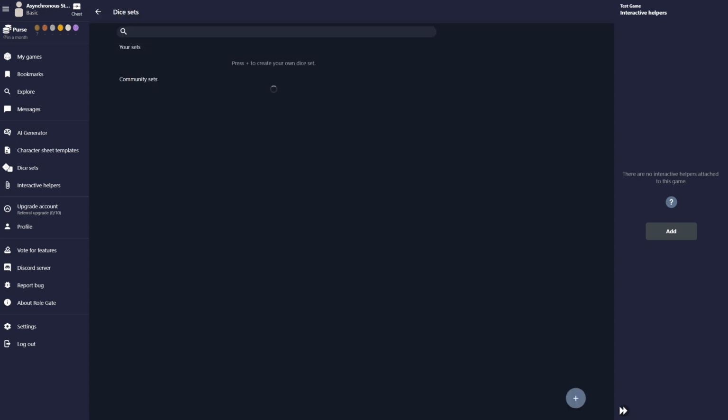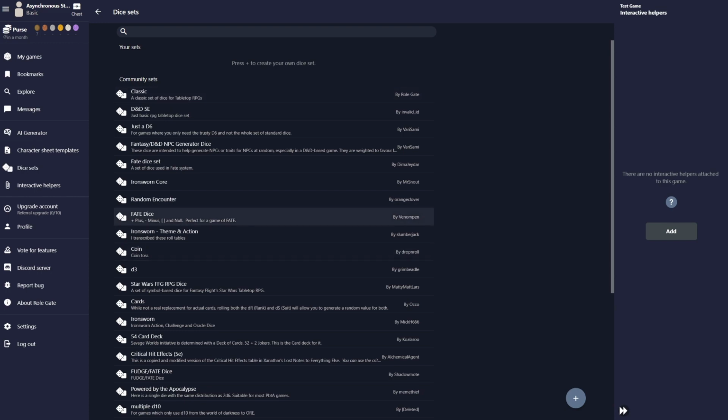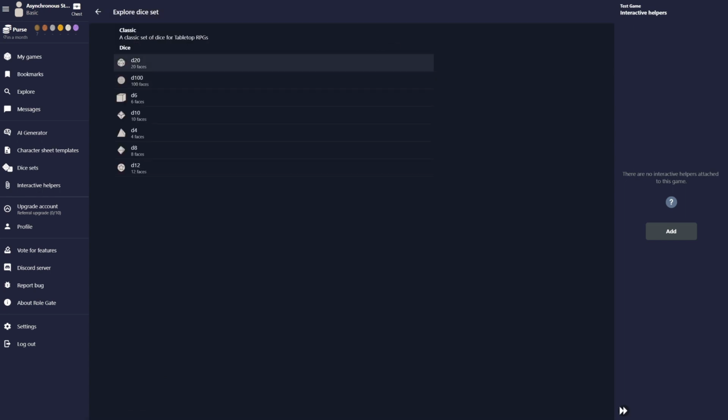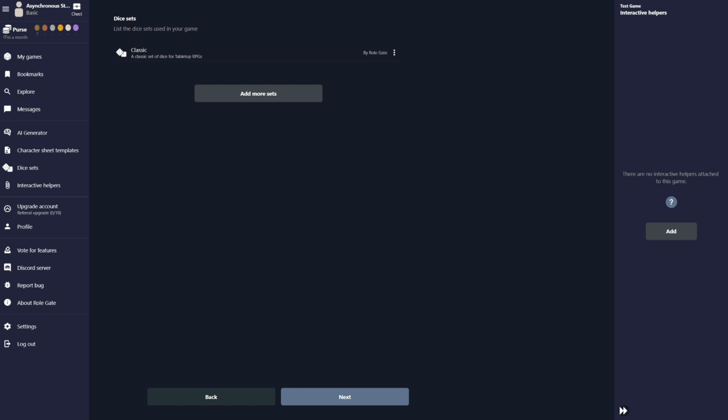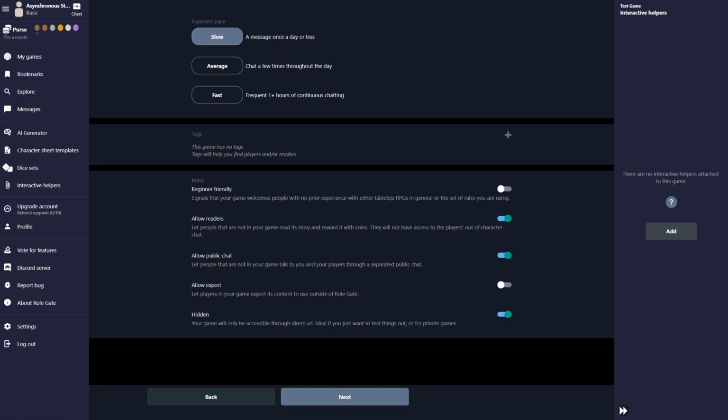Now, dice sets, you can edit. You can add these later on. You can pick one made by the community. For most games, the default dice set is going to be fine. I mean, most games run off of D such and such. And that's what these are. If you look in here, there's a D20, a D100, D6, D10. You can make your own dice sets if you want, and I will make a video on how to do that. It's over here on the left. But for now, we'll just pick the classic dice set and move forward.